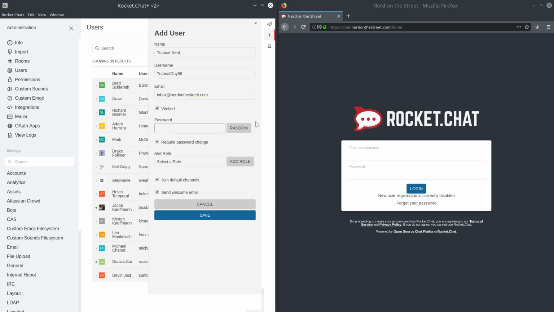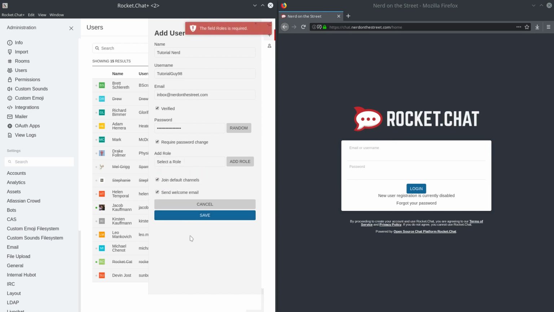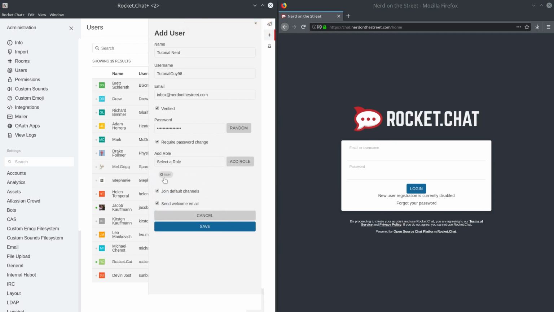Now I could, if I wanted to, set a default password right here. Instead, I'm going to make the default password random. I'm going to require a password change, and I'm going to go ahead and send a welcome email, and we'll see what that email looks like in a moment. Now we have roles here that we could add. The user role is a good one to add people to, so that they can join channels and things. You don't really have to add them to anything else, but if you try to do it without a role, it says the field roles is required. So you have to at least assign it a default role, which is the user role is what you want there. We'll go ahead and click save.